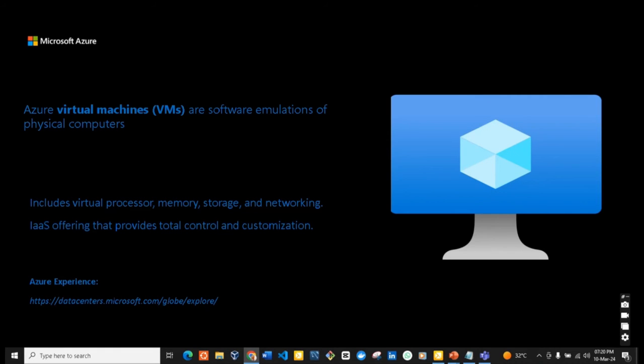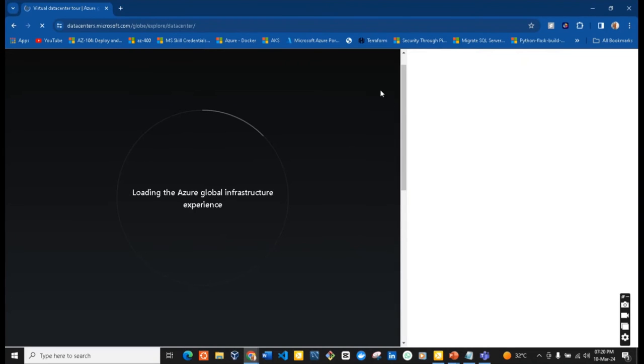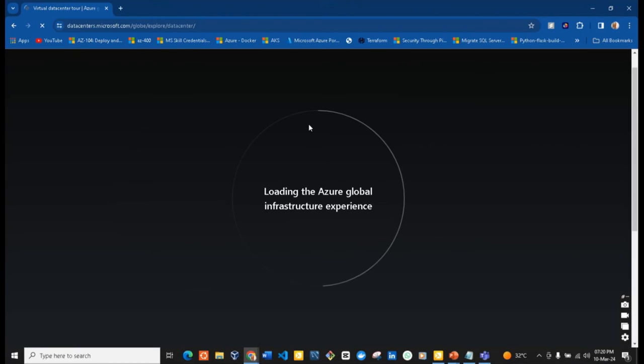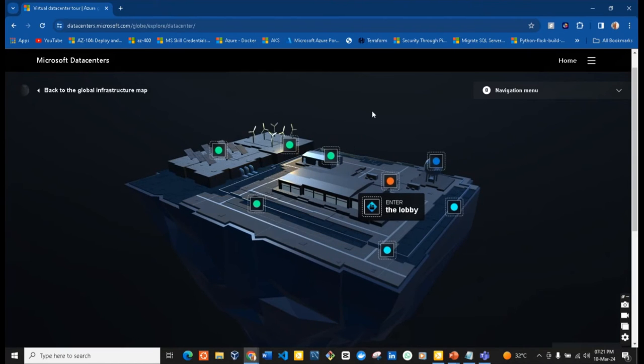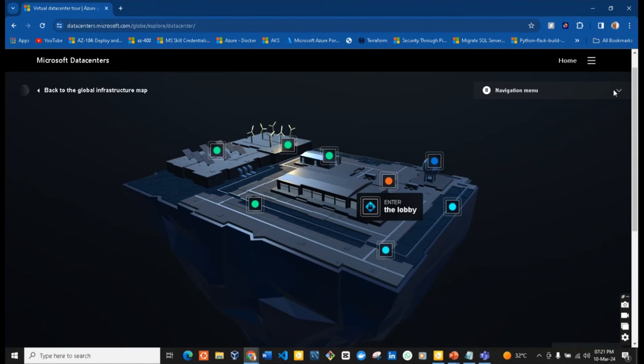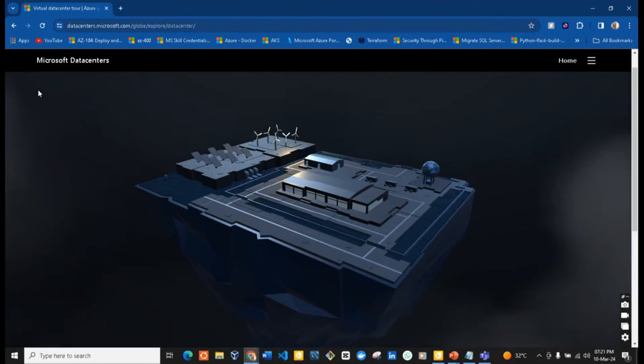So I'm trying to load the Azure experience. The Azure experience is one of those beautiful things that gives you a fundamental understanding of how cloud computing works. Right now I'm trying to load the global infrastructure so you can get the experience of how Azure works. When I'm explaining how this works, you get to really understand it very well. Let me go back and see.